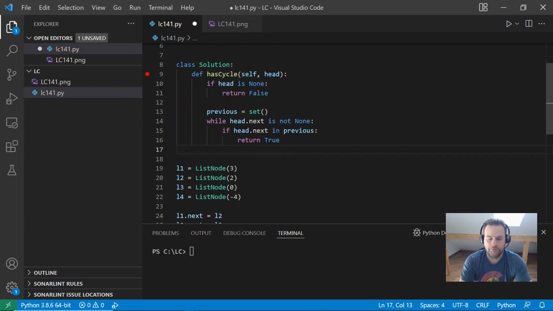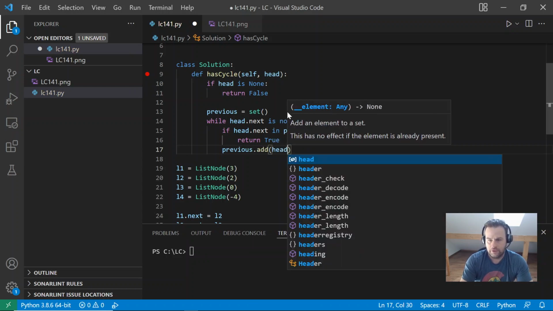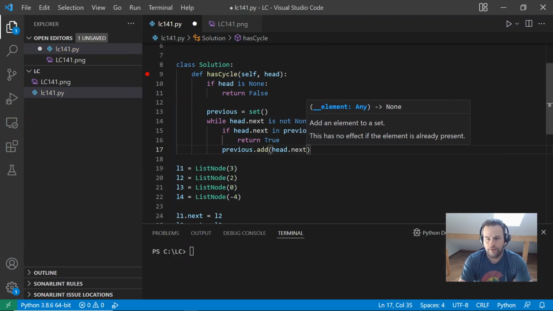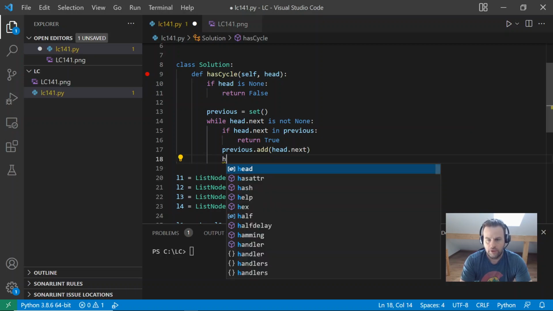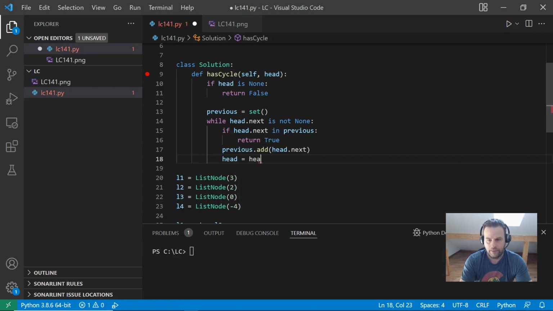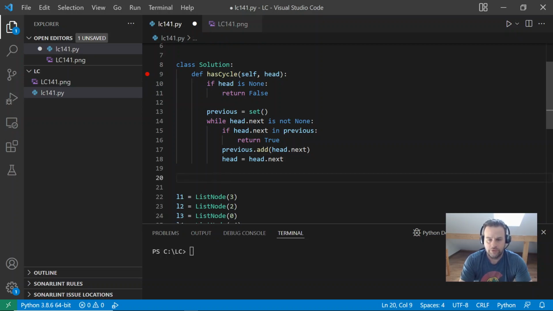Otherwise, we need to add head.next to our previous. So previous.add(head.next), and we are going to move along. So head is equal to head.next. Okay, if we make it all the way through, we can return false.